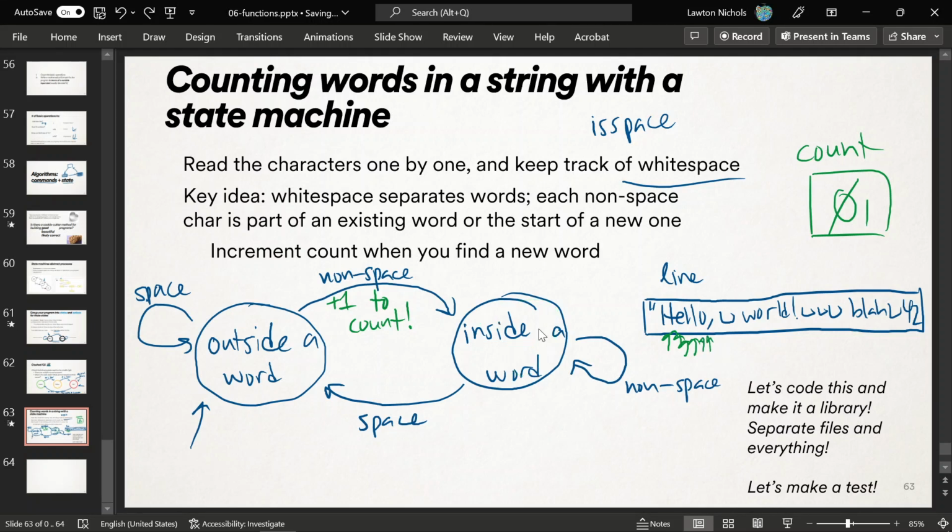It's not a space. But now I see the space. And so I was inside of a word. Now I'm outside of a word. I'm ready to see a new one. Okay? And then I see the W. I was outside. Now I'm inside. I follow that transition. My count's 2. ORLD, exclamation point. I think you can imagine those keep me inside of a word.